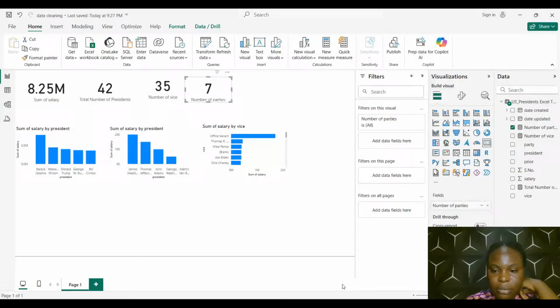So let me share my screen again. This is our table. We are going to go back to transform data, to go back to Power Query. This is how you usually go back to Power Query when you are in Power BI Desktop. So this is Power Query. Okay, I've gone back to Power Query.